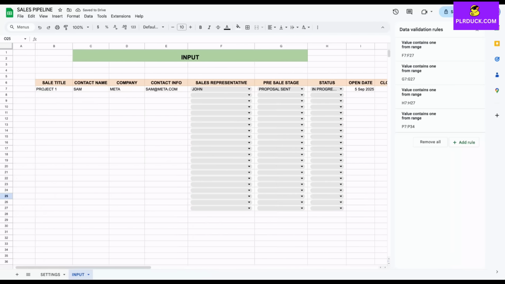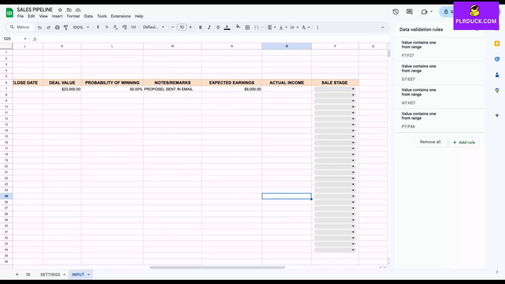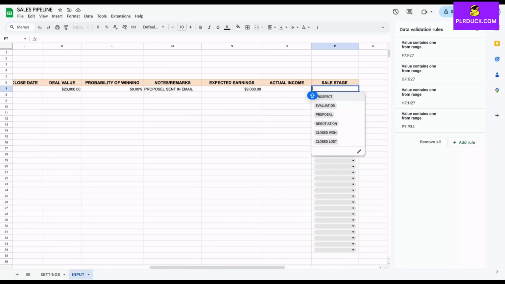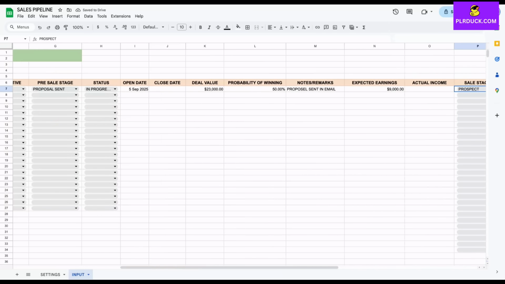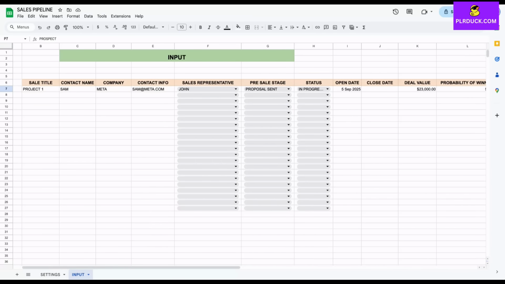Okay, so this is going to be my input sheet. So here I can just say it's in a prospect stage. I can just try to have it. So like this, you can just try to go and add more projects or the sale completely, whatever leads we are having. You can just try to completely track everything with the help of this input sheet.